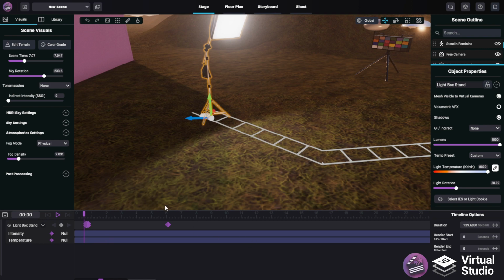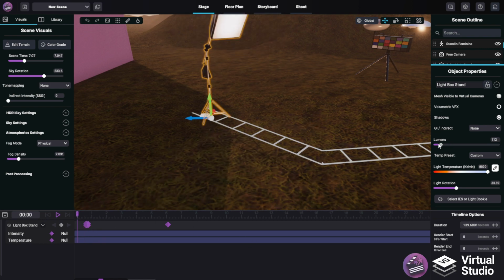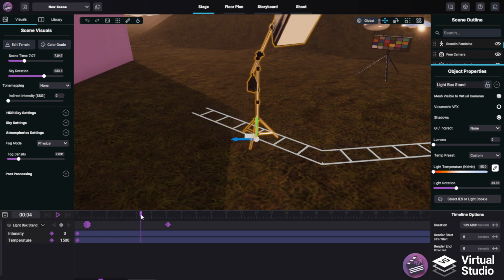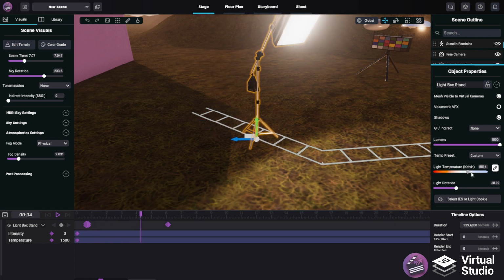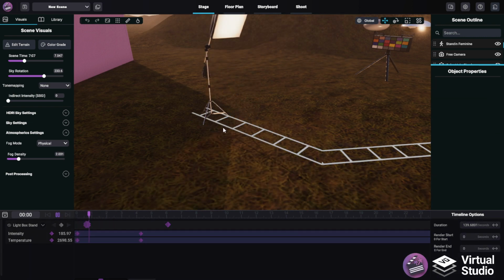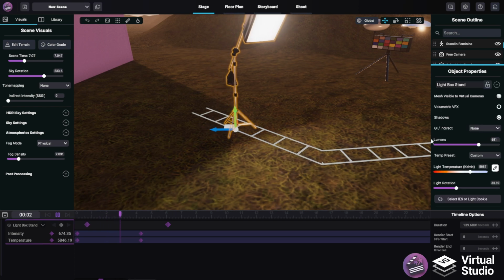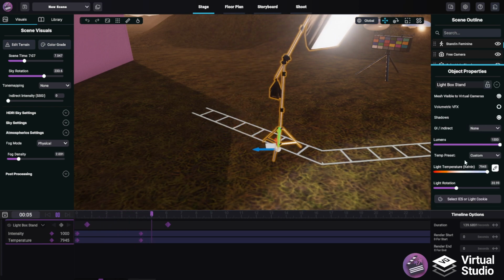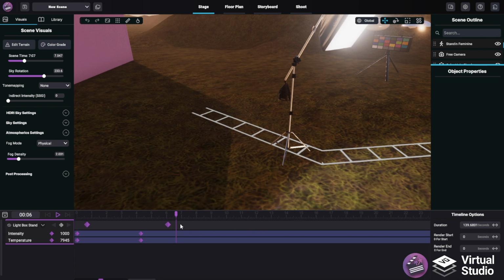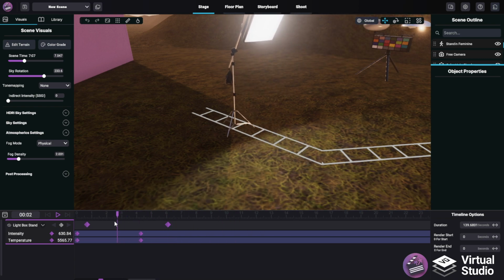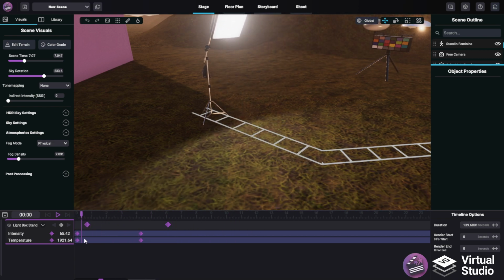So in the same way we can add transform keyframes, I'm going to move the playhead to the beginning, set the intensity and temperature all the way down, create keyframes, and move it over a little bit, adjust these values, and add two more keyframes. So you can see now when I play, the intensity and temperature will change as the animation is playing. Of course, again, you can add as many keyframes as you want. This is just a basic example.